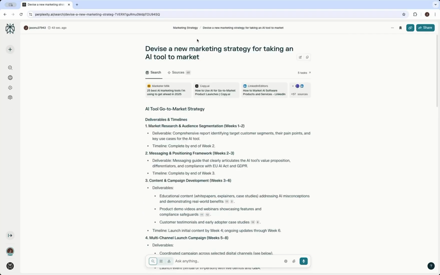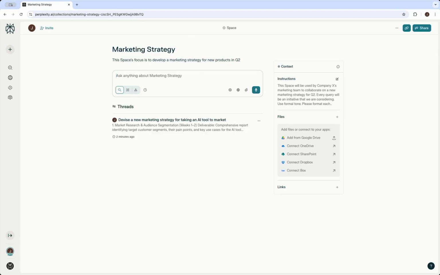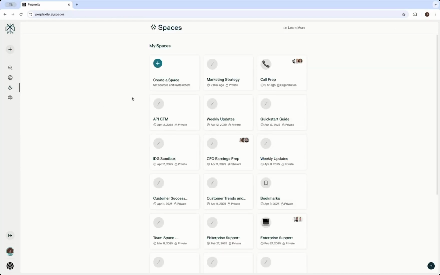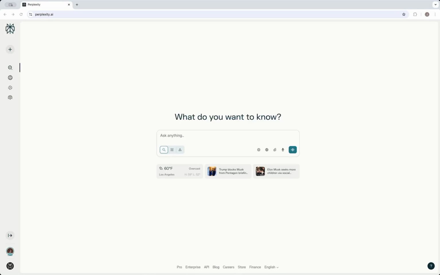Then to go back to my space, on the top here, you can see my space, Marketing Strategy. All my threads will appear. And here I also have the option of making this thread private or deleting the thread. Lastly, when you go back to spaces, you'll have a full repository of all the spaces that you've created over time. So that's a quick overview on how to create a space.